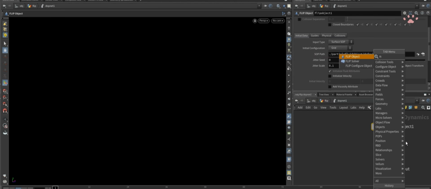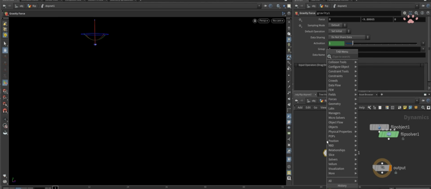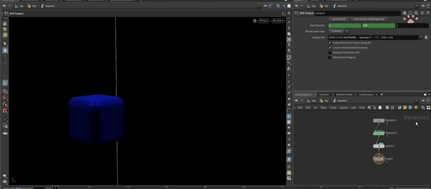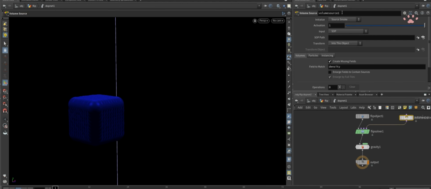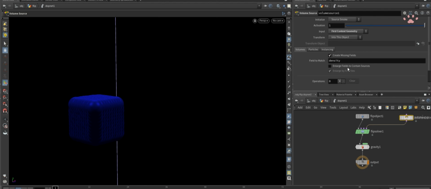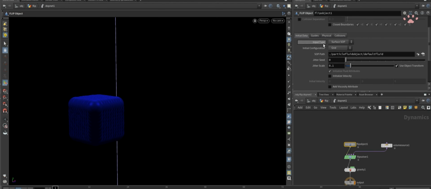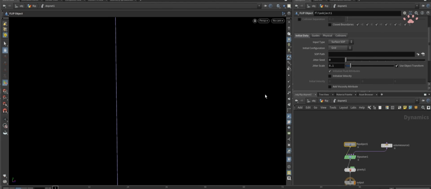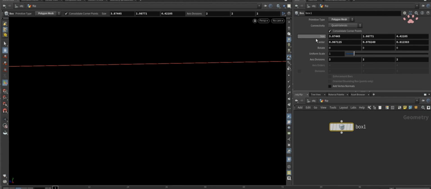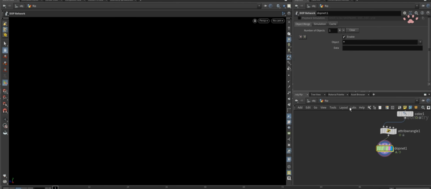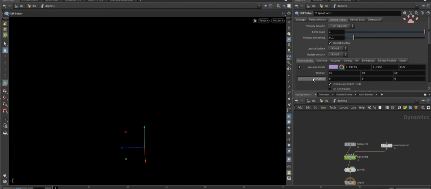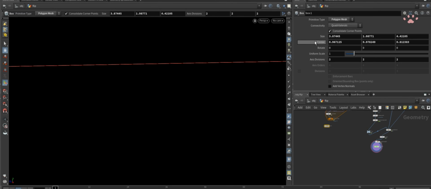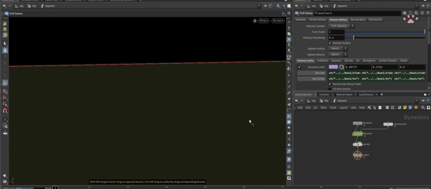In DOP net, create a flip solver, flip source, volume source and gravity. This is a basic node required for flip. Change the input type to first contact geometry, and initialize source flip. Read out the show part of the flip object. Copy the parameters of the box we created for the volume limits. In the flip folder, there is an option for volume limits. We need to paste the transform and rotation values of the box.